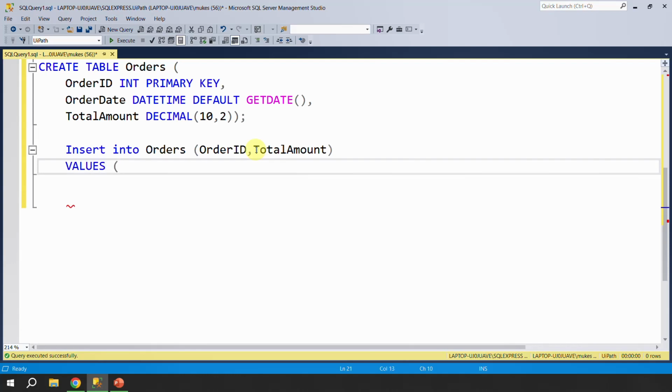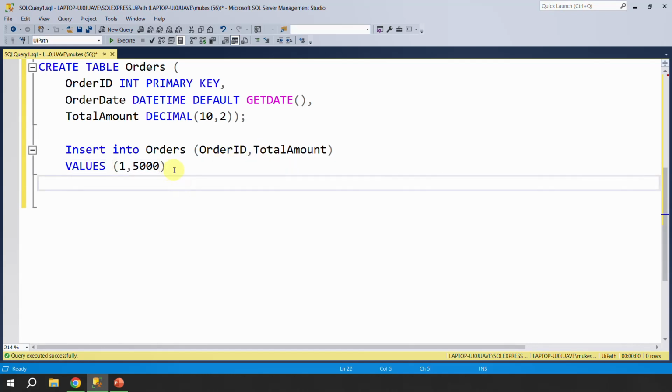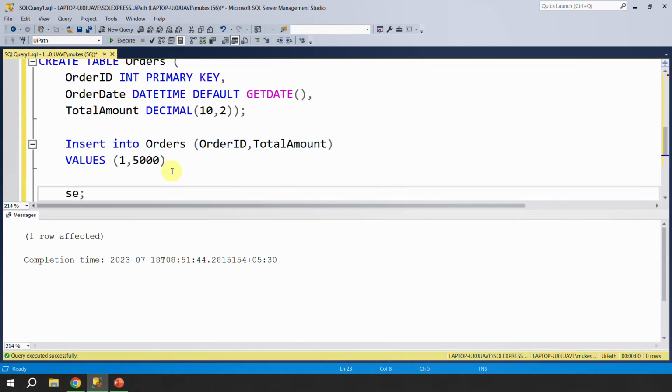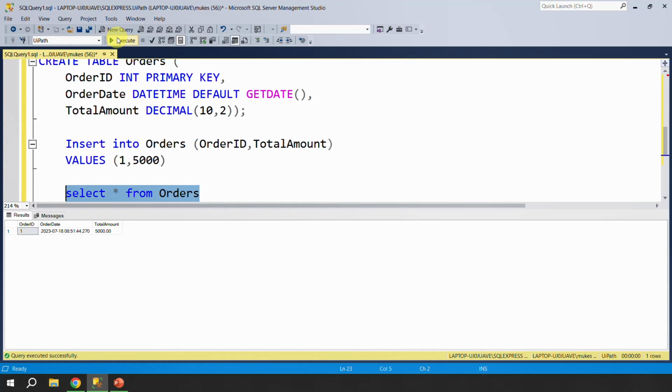Order ID is an integer, so I'll give 1, and the total amount, let me give 5,000. Simple insert statement, execute, completed. Let's quickly see what we have in the table. I'll say select star from orders.